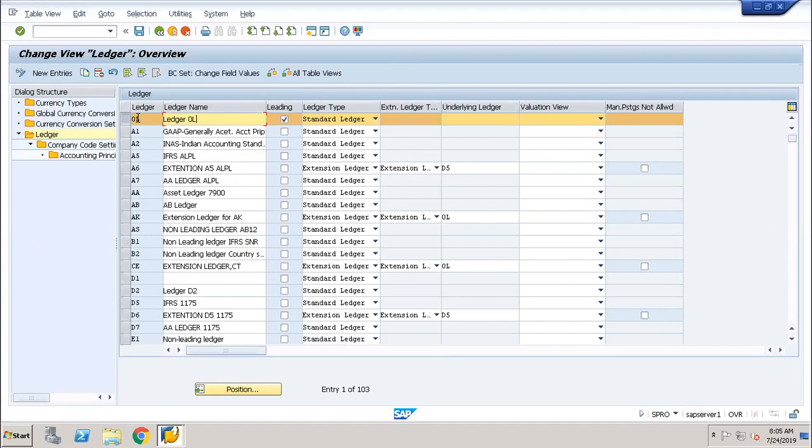So maintaining 0L and assigning it to our company code is mandatory. This is compulsory. But creating the other ledgers, as I mentioned, the non-leading ledgers, is optional. Based on the business requirement, we will be doing it. Now I'm just selecting 0L. Here it is mentioned as a leading ledger, and the ledger type I did mention as standard ledger.